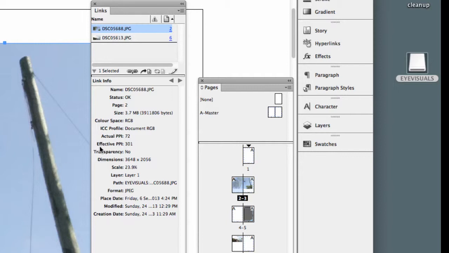The effective PPI, however, will change and is relative to how large or small you use the image within your InDesign document, and this is really the important one to refer to. For print material, effective PPI needs to be at 300 or higher. For digital material it can be 72, so there's a big difference there, so it's something to be aware of whether you're preparing material that is for print or for web or other digital media.